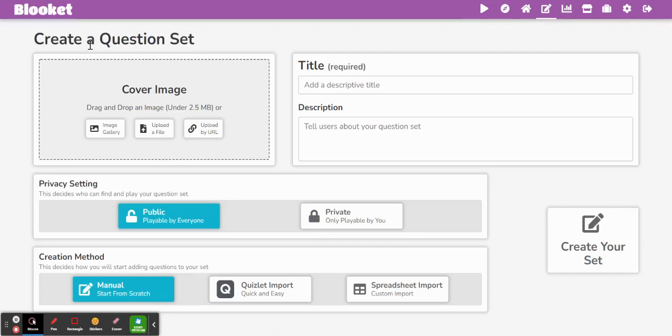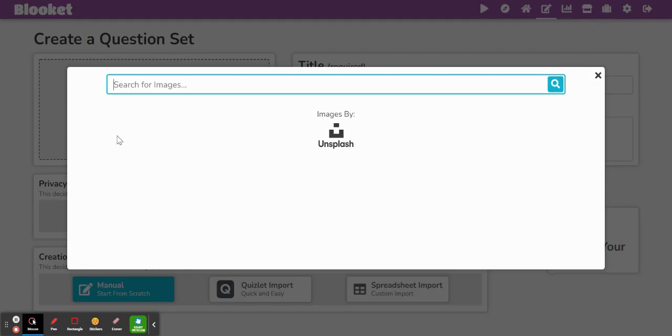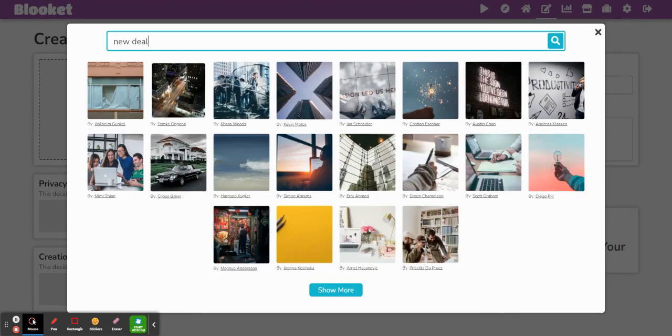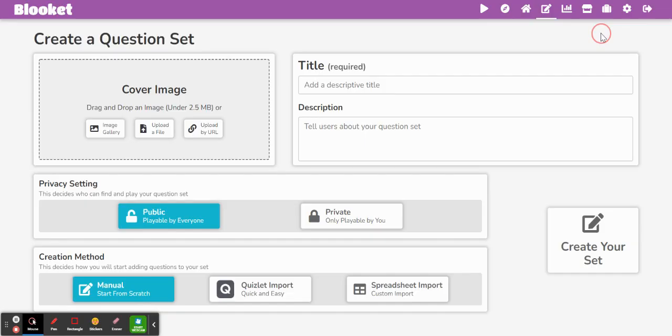Creating a new question set with Blooket is easy. You can add a picture using their image gallery. So if you're wanting to do something historical this time, type in the New Deal and search a picture that you think resembles that.